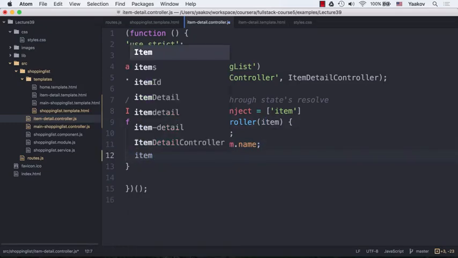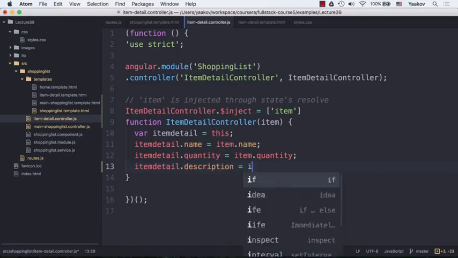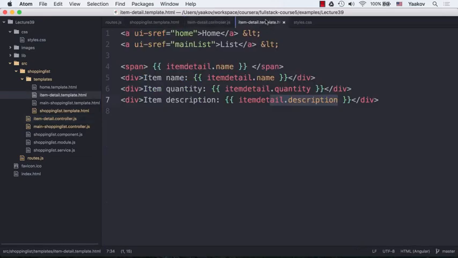Then itemDetail.quantity equals item.quantity. And also itemDetail.description equals item.description. Okay, so now we've injected that item and we've copied the item's properties onto our item detail, which is the instance of our controller, which is what we're using inside of the template. Okay, so far so good.